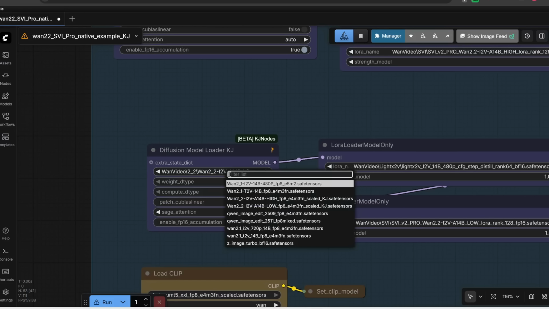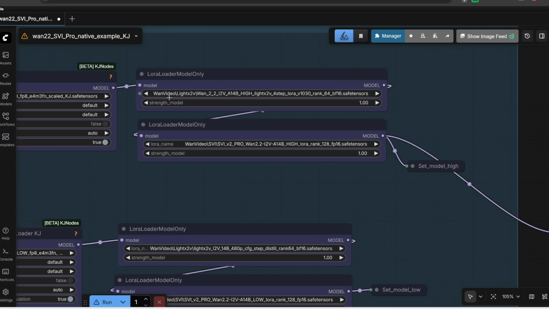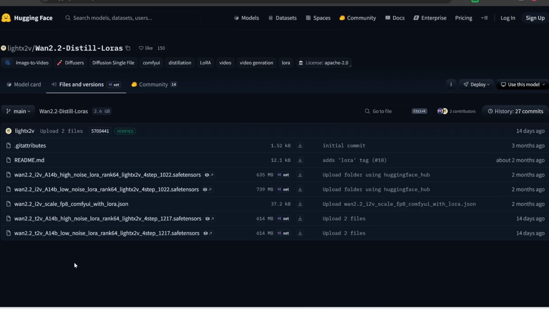So again, I'm going to click on this dropdown and select WAN 2.2 I2V low for this one. Now, the next step is optional, but it's very recommended that you download this Light X2V LoRA, which basically speeds up your video generation by like 4 to 5 times. So I'm going to link to this other page where you can download these Light X2V LoRAs.